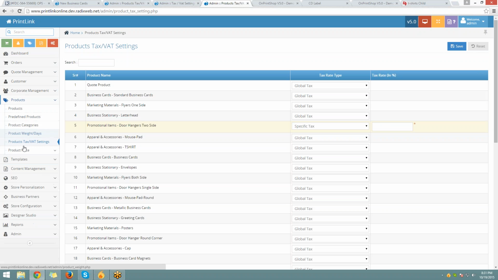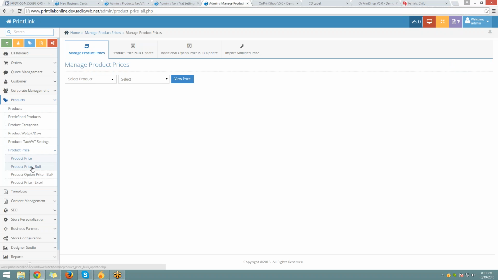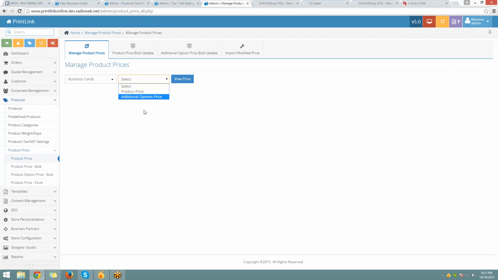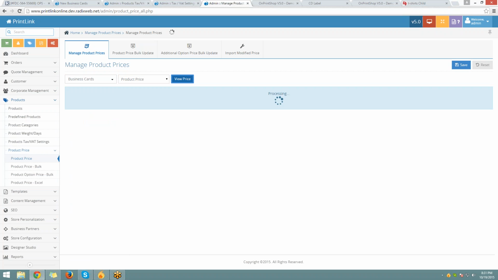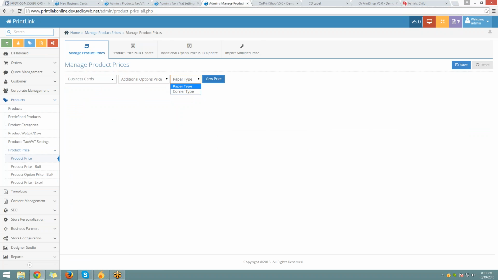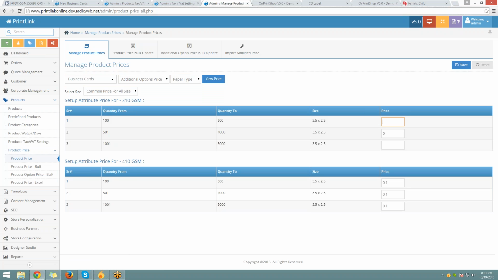Okay. Then after product price, you can have the product price option over here. Let's say you can select the product over here, select the product price, view price. If you want to change the price, then you can add the price. Then after additional option, you can select the additional option and you can view price, and you can change the pricing for the same as well from here. After that, product price bulk update is there.